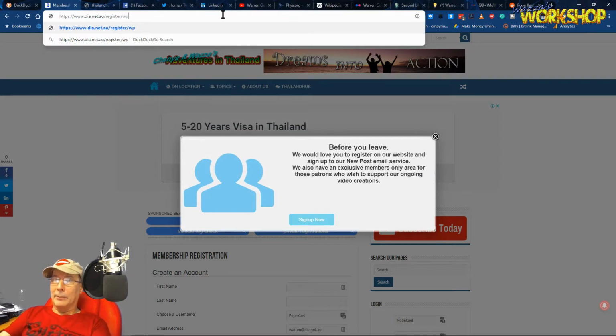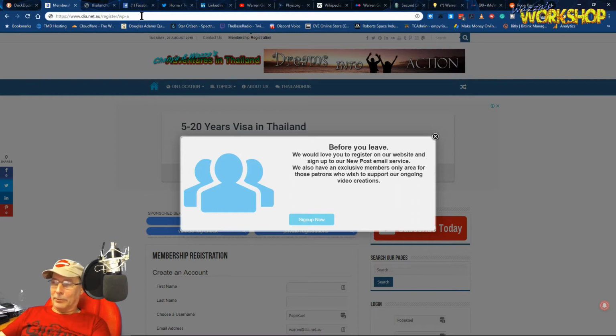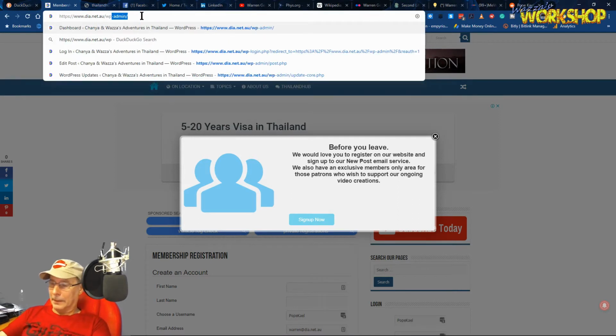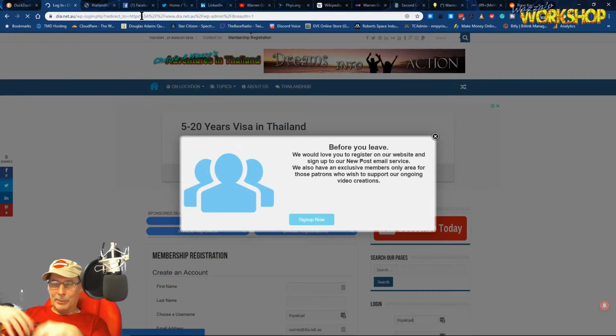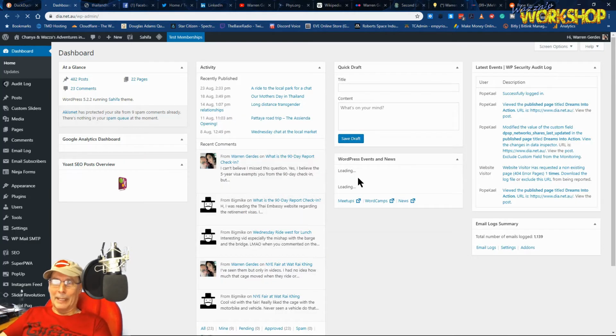WP admin. Oh no, let's get rid of that. I'm in the wrong place. Now this is just a fast way, because I'm actually a site administrator. I'm going through this method because it detaches me, being an administrator of the site, from the actual membership login page.